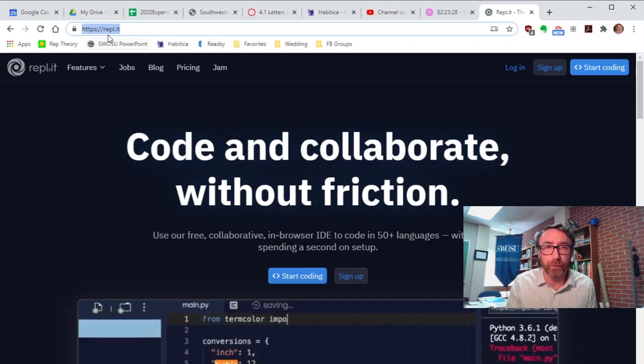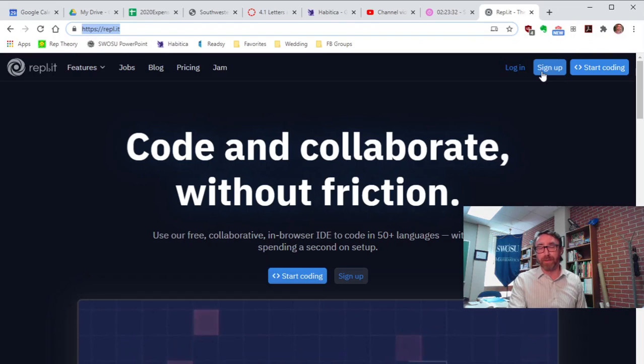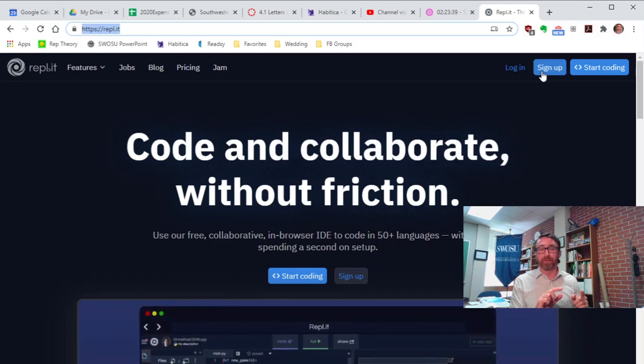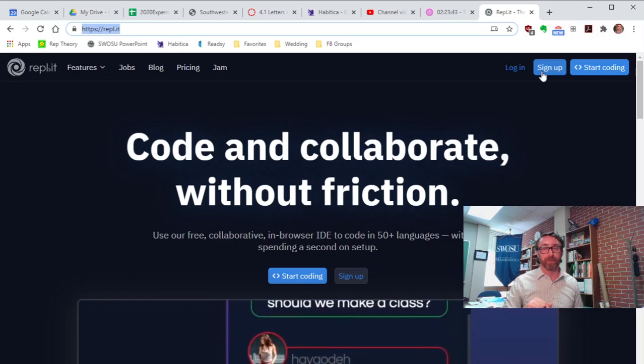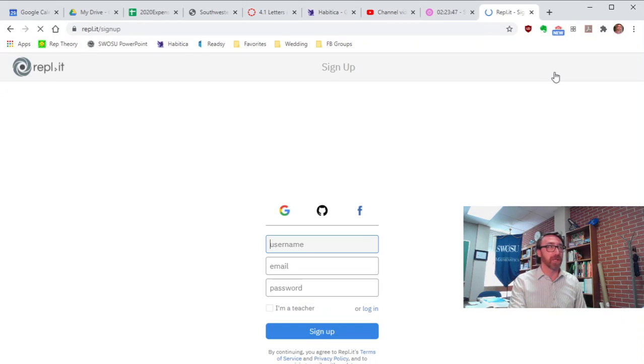So you just go to repl.it and create an account. Okay, so now your first assignment in this class is going to be giving me a screenshot of the new account you've created. So you would go here, you would sign up. I actually linked my Replit to my Google account, so I just clicked sign up with Google.